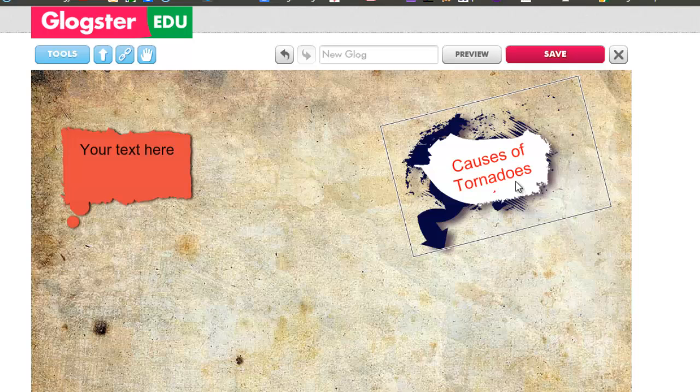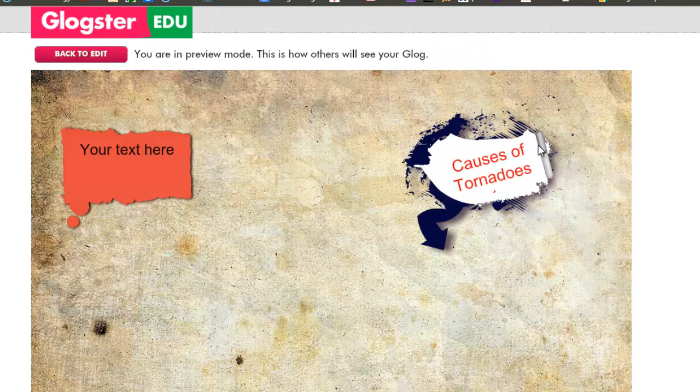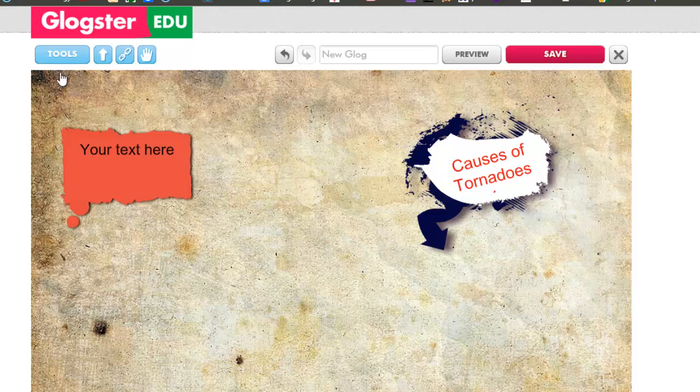And if you want to see what your glog is going to look like to others, there's a preview button right here. If I select preview, then I'm able to scroll through it and see if I need to resize my box or add additional boxes or edit my text. When I'm done previewing, I can go back to edit mode using the button right here. I'm going to bring back my tools.